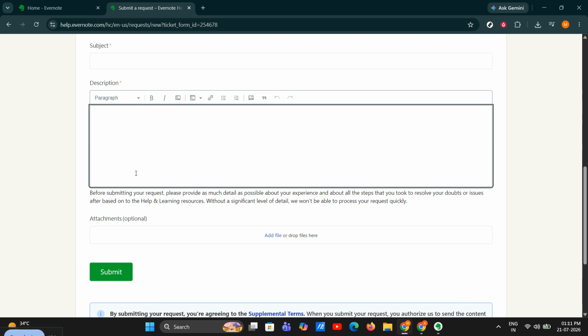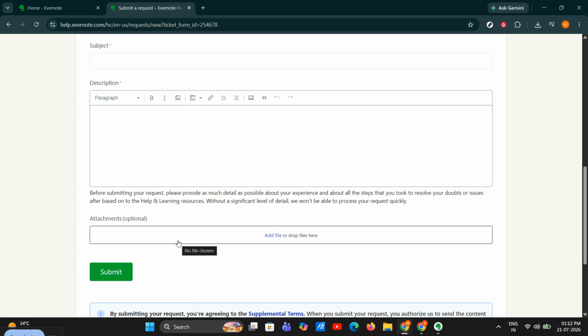If you have any receipts, billing emails, or screenshots that support your case, attach them as well. This can help verify your payment and make your request easier to process. Once everything is filled in and checked, click Submit. After you send the request, all that's left to do is wait for a response from Evernote support.